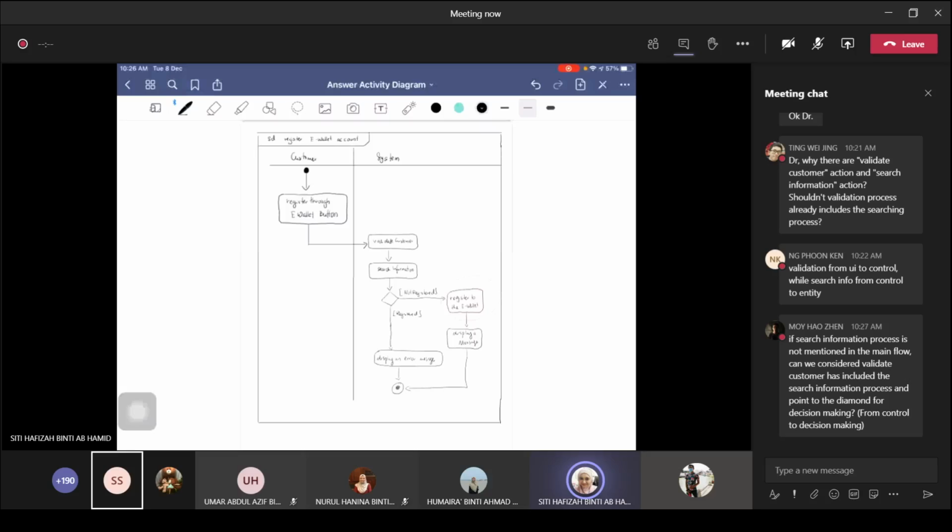If search information process is not mentioned in the main flow, can we consider validate and include the search information? Okay. Search information process is not mentioned. Yes, you can.